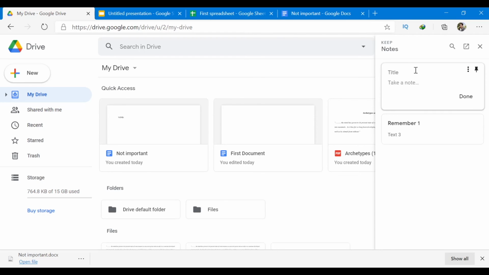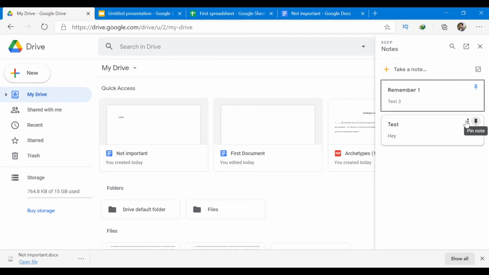So if I take a couple of other ones, test, hey, done. See, if I pin them, it goes up, right? If I unpin it, and then I pin this one, it goes up. So pin makes it stay up there. Again, this is uploaded and synced with all of the devices that have the Keep app. So have that in mind.